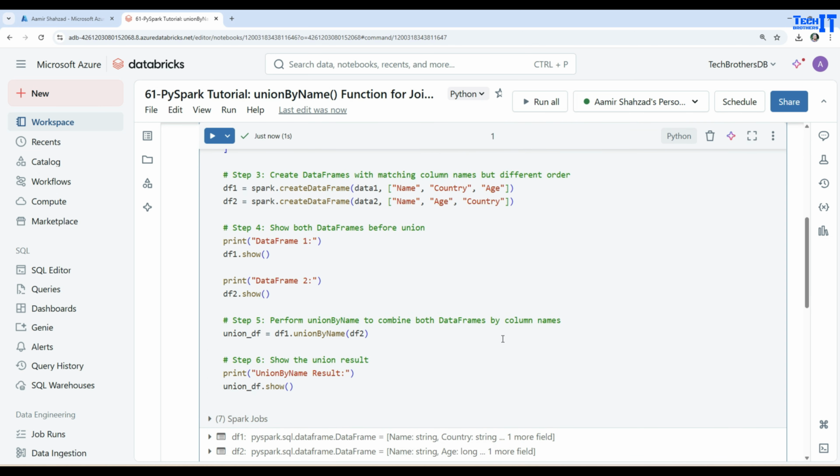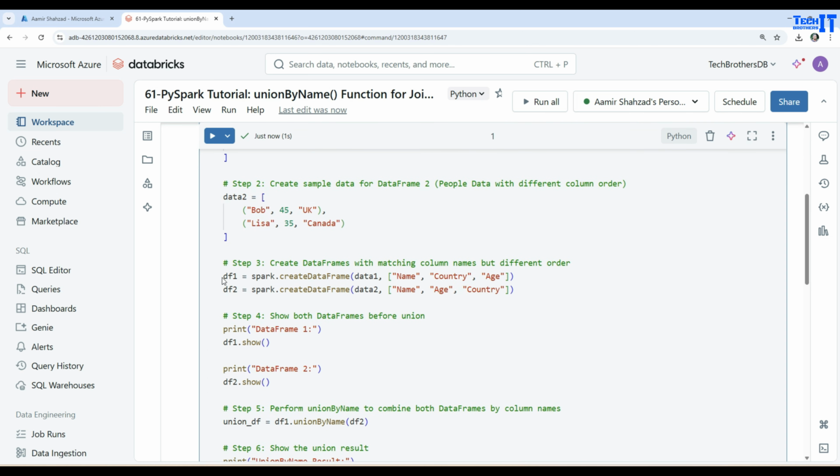So in situations where you have data frames whose column orders are different and you need to union them, you will be using unionByName, and that's your best way to do it.